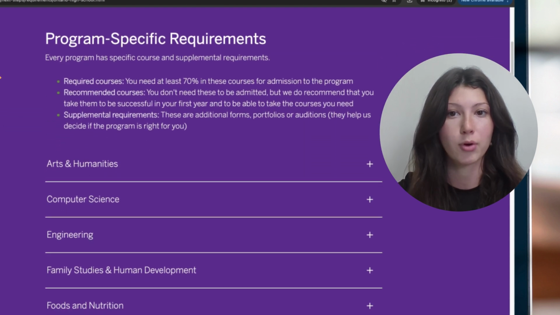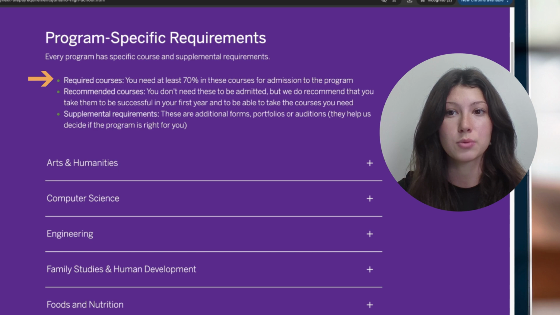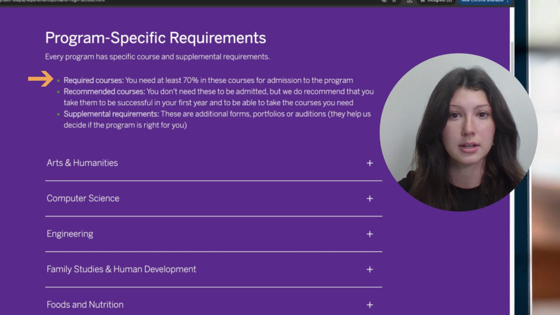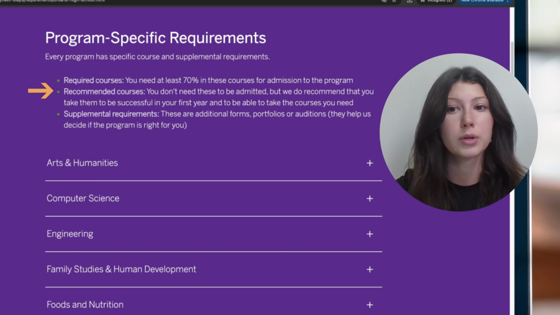Some programs have required courses. This means you must take this course if you want to get an offer. You'll need to achieve a minimum of 70% in these courses. There might also be recommended courses. It is a really good idea to take the recommended courses. They're recommended for a reason.